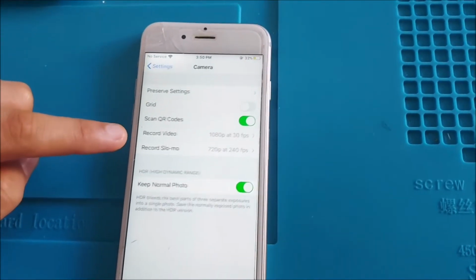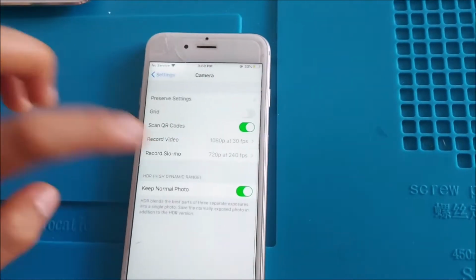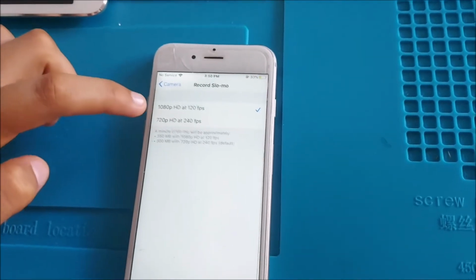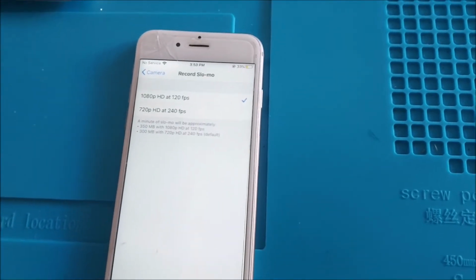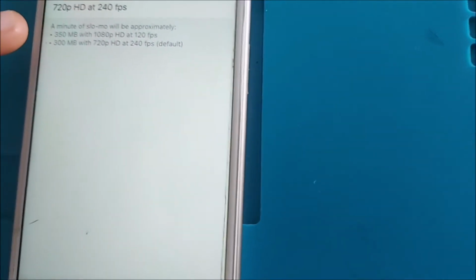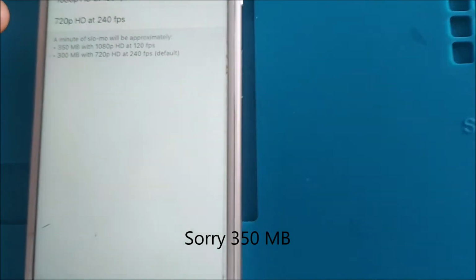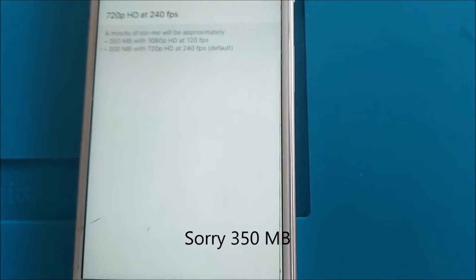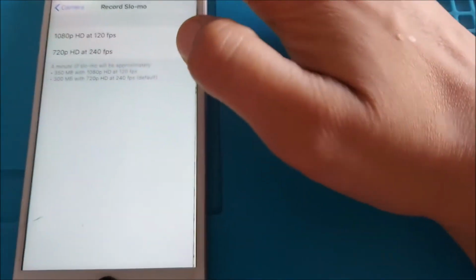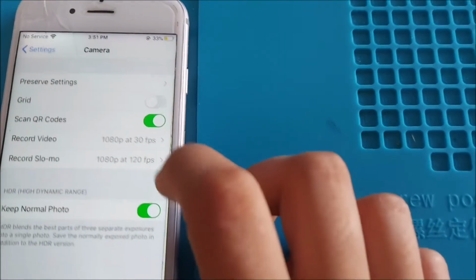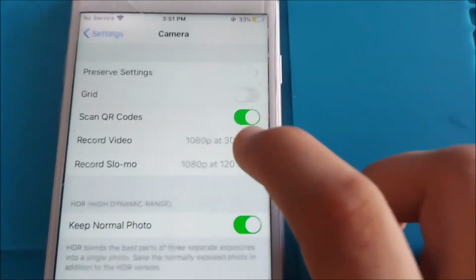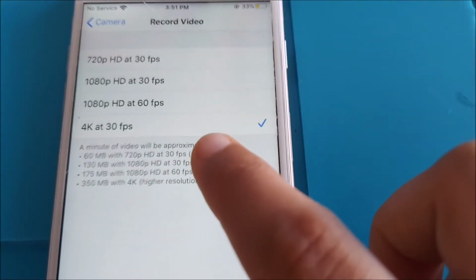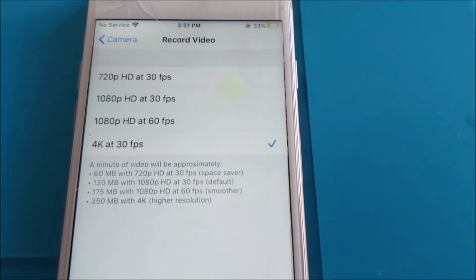So this is what is chosen for now, 720p for the HD, but you also have the option for 1080p for the high definition. And here it shows you that a minute of slow-mo will be approximately 375 MB. This is the space that will be taken if you ever make a one-minute slow-mo video. If you go back, the same thing applies to record video, and you see that there's an option for 4K as well. Here again it shows you how much space it's going to take whenever you record the video.